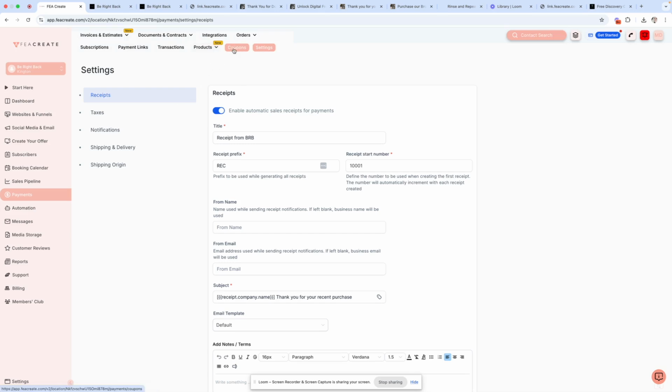Coupons are a really great option to have if you just want to be able to create a one-off code for somebody to give somebody a discount, or if you want to create it so that it's set up for a certain amount of time and it expires, you have that option as well.